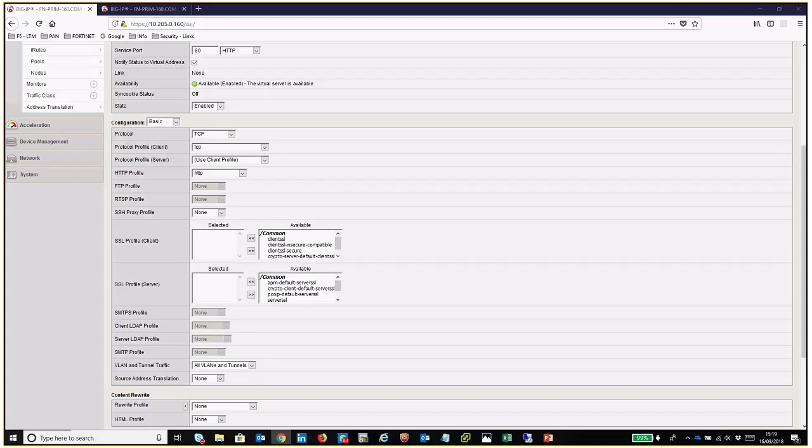I use TCP. That's all we need. I open and select the HTTP. That's it. Then update it at the end.